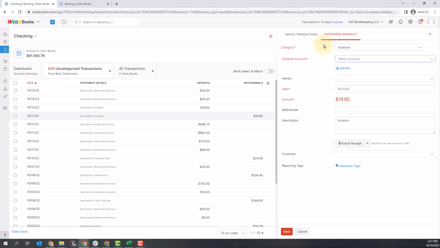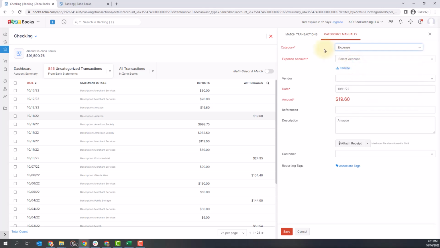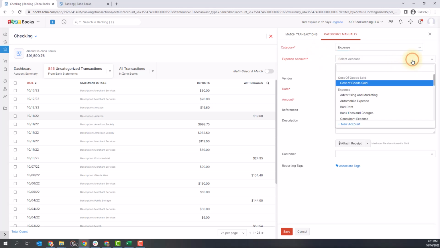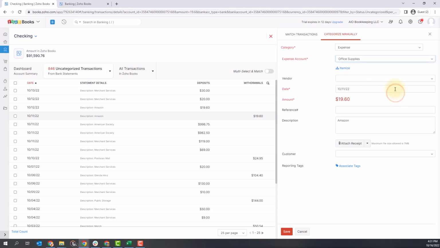To do that, you need to pick the category in which it should exist. One thing to note is these will come from your chart of accounts. If you need to add some additional categories and accounts, you can do that from your chart of accounts, and I'll show you how to do that in a separate video. The next thing you're going to do is pick the specific account. So this is an expense. I'm going to call this office supplies as well.